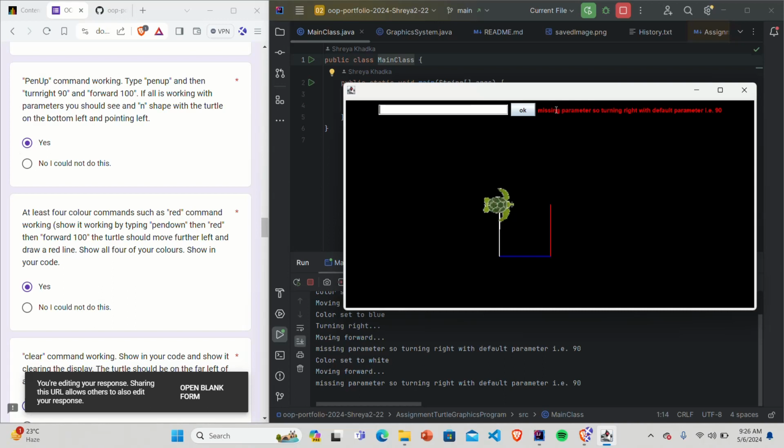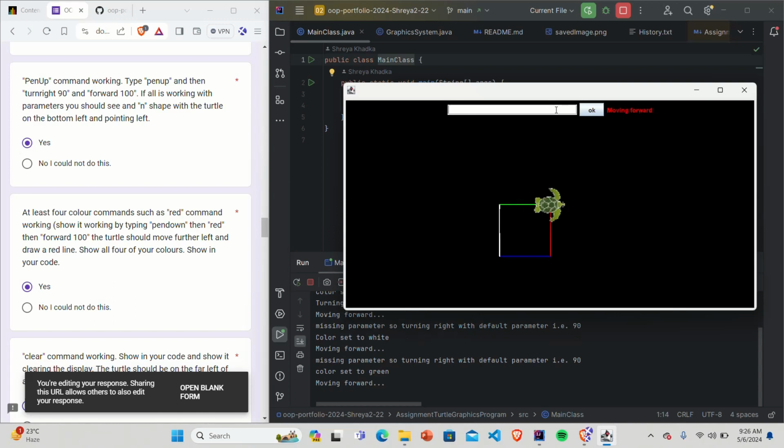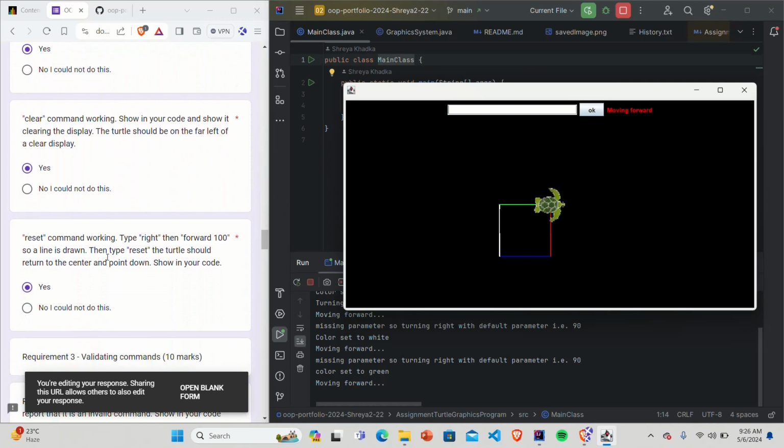Now let's check our green color command and then move forward by 100. Yes, all 4 of my color commands are working. So clear command working, showing your code and then show it clearing the display. The turtle should be on the far left of a clear display.